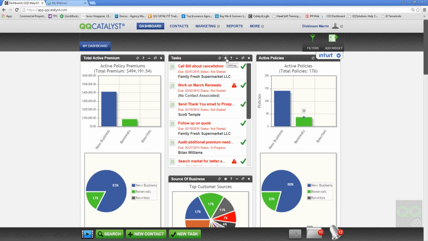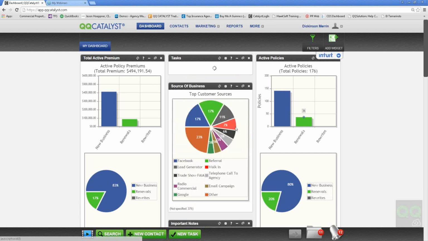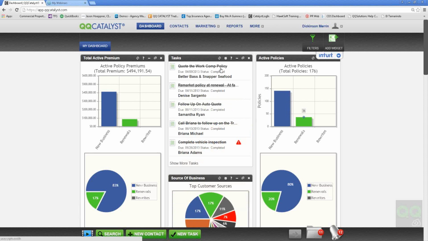We've also added additional settings in your pinwheel here. If you click on your pinwheel setting, you can only view tasks that are assigned to you. That was already there. However, you can elect to only view tasks that are not completed. You can elect to view completed tasks, or you can elect to view all. Anything that has been completed will be struck through. So you will see tasks that are completed. Let me just show you what this looks like. Anything that has a strike through has been completed already.